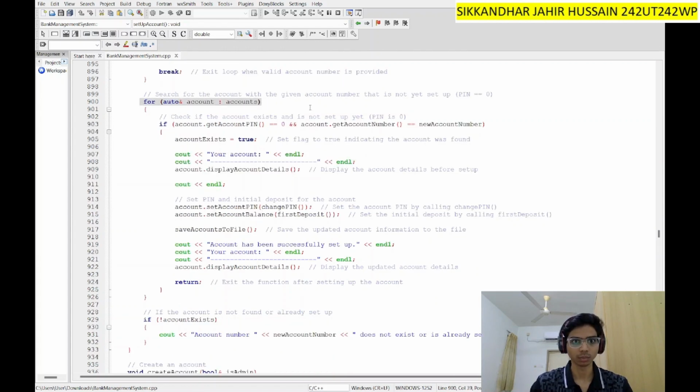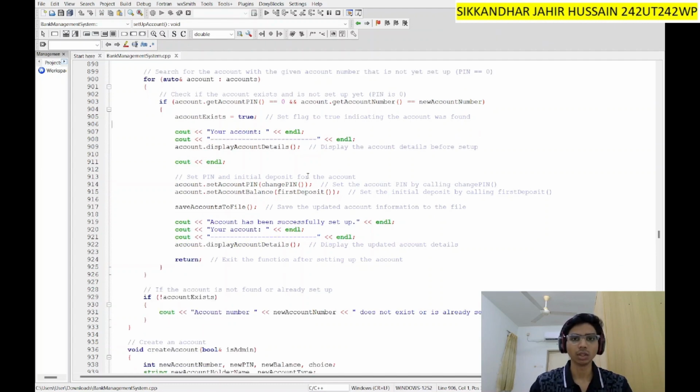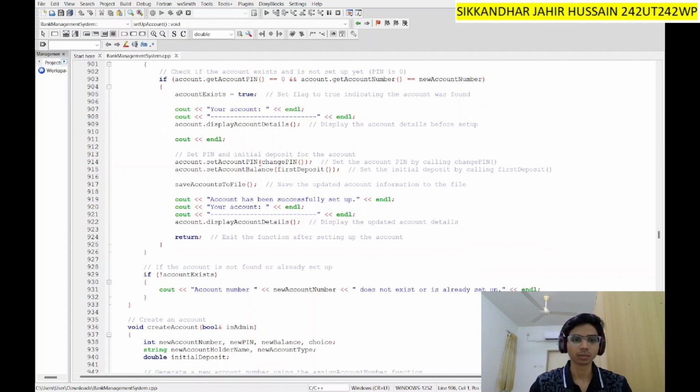And inside this for loop, the account number entered by the user is checked with the if conditions whether it exists or not. If it exists, the user is asked to enter the PIN, which is a four-digit PIN, and the initial deposit for the account. So for that, a change PIN function is called, and the first deposit function is called. Both these functions will get the PIN number and the initial deposit from the user.